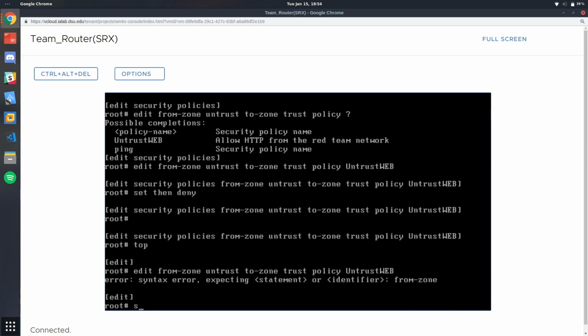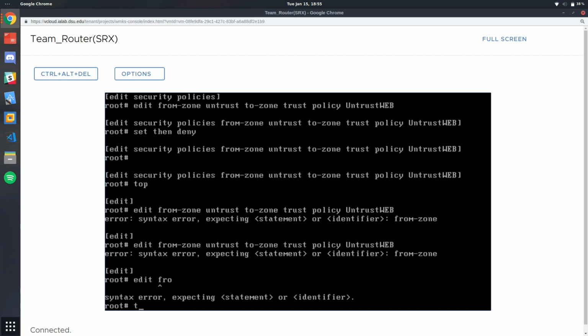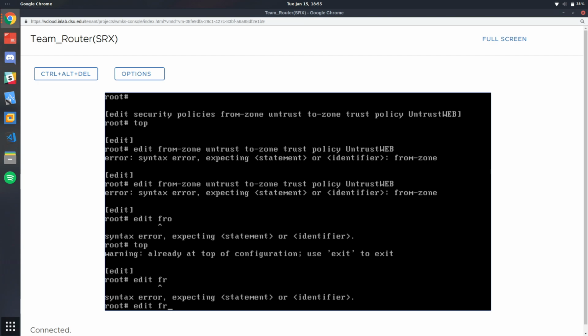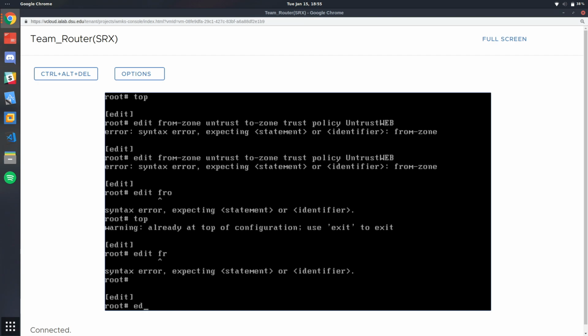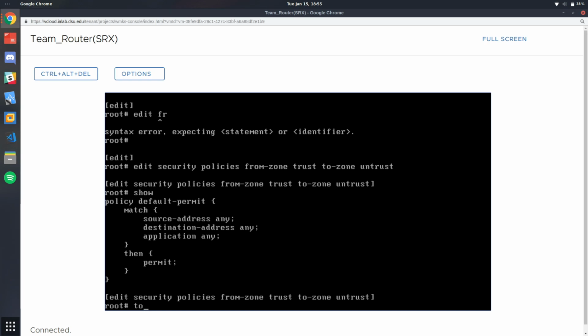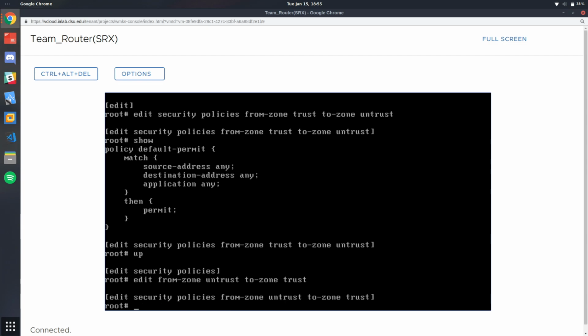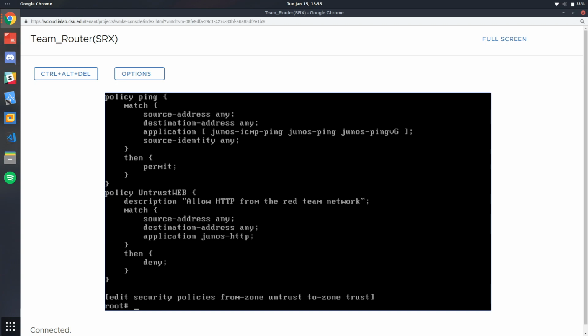True. So what you would do, it doesn't like that, edit. So let's go top. What's going on here? Edit security. From zone trust to zone untrust. Show. No, there's untrust and trust, yeah. Edit from zone untrust to zone trust. So we have then deny.